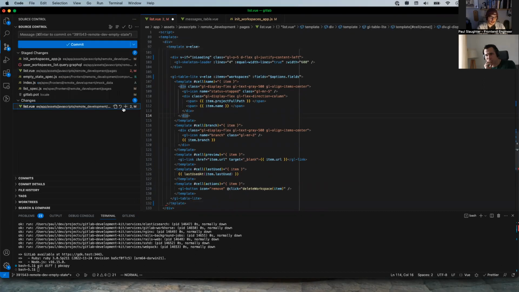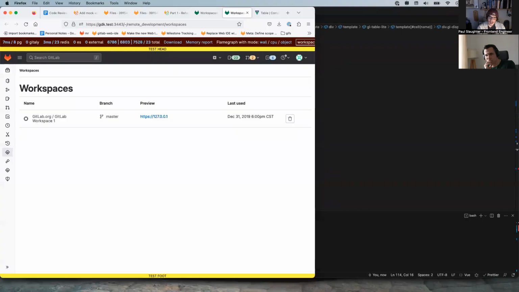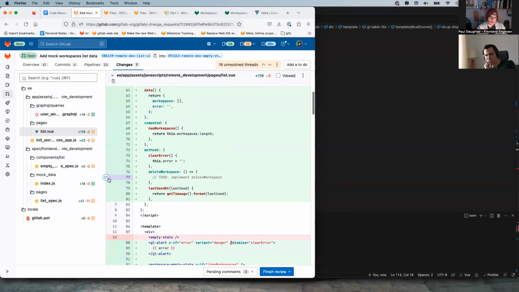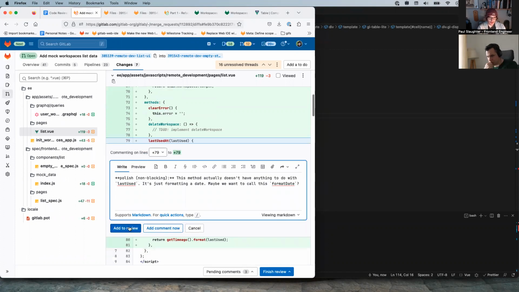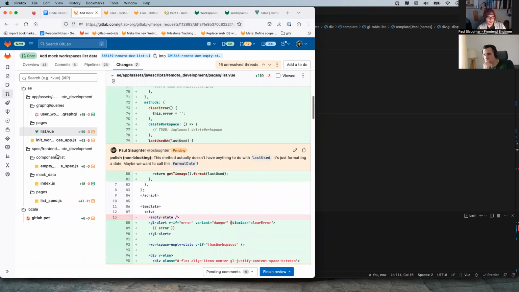All right, I'm just gonna undo all my changes. But I'm not gonna make a change. I'm just gonna do a little non-blocking polish thing. This method actually doesn't have anything to do with last use, just formatting. I think maybe we want to call this format date. Okay, great.